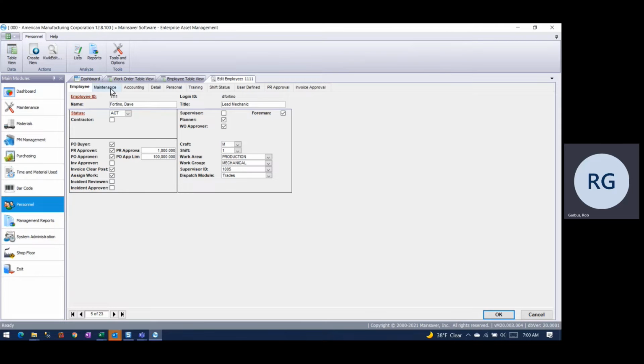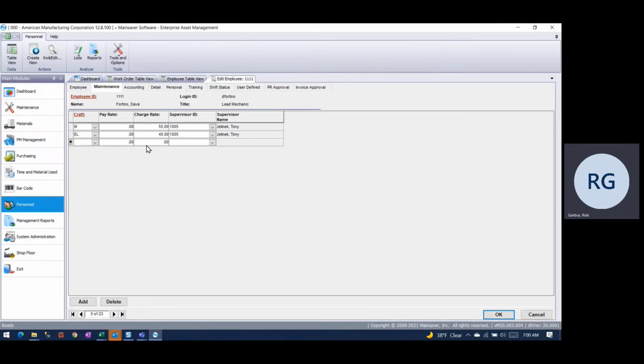This is on the employee record on the maintenance tab, and you can see here that these employees do have charge rates. Here's one that doesn't have a charge rate. So you want to make sure that they have something in there, because this is when you post the time that they put in. This is how MainSaver gets their hourly rate.